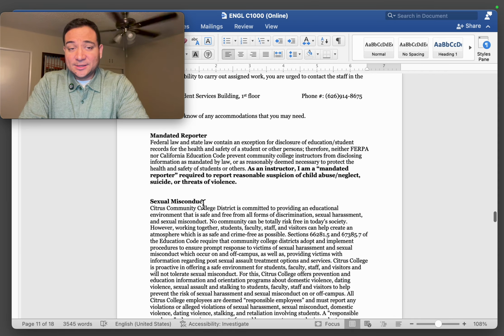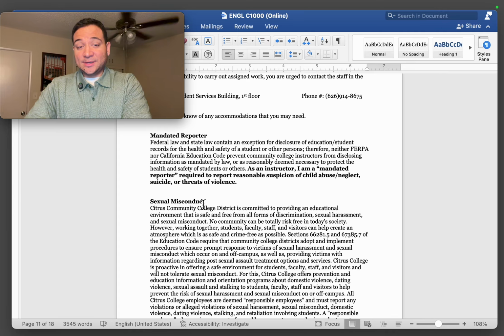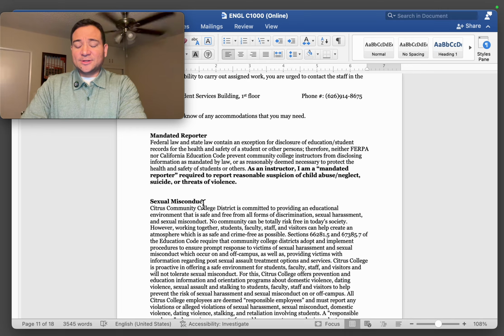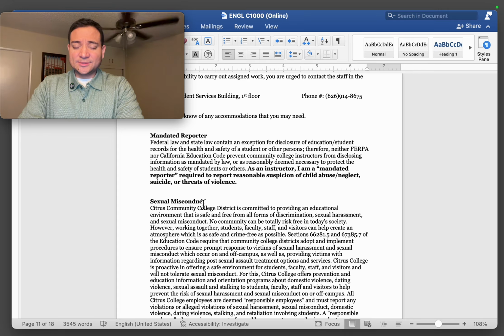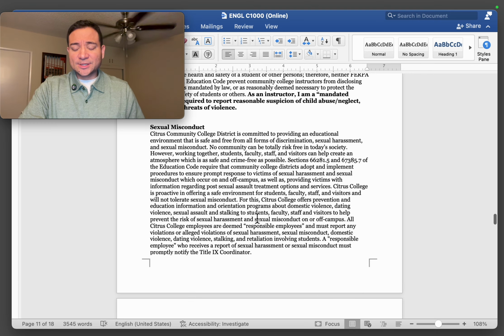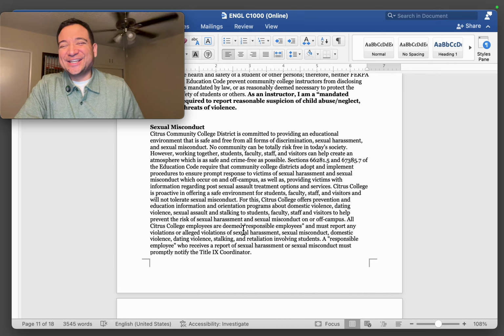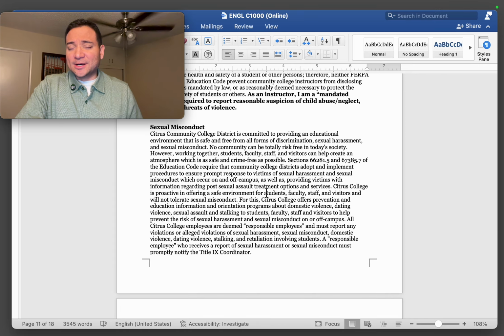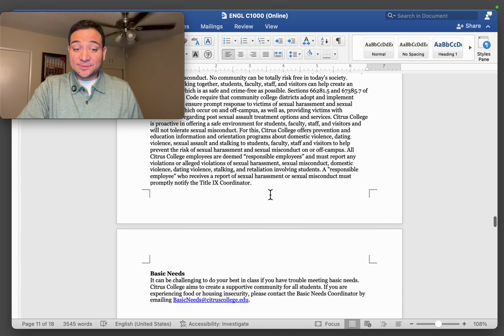Just know that legally I'm a mandated reporter. What that means is that any suspicion of things like abuse or violence or neglect or suicide or threats of violence, I have to report that. So sexual misconduct, Citrus is a safe place. So it's the law that there's no forms of discrimination or sexual harassment.